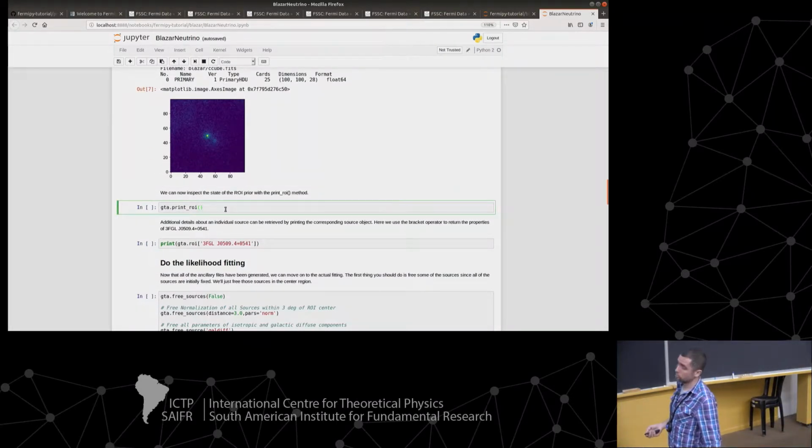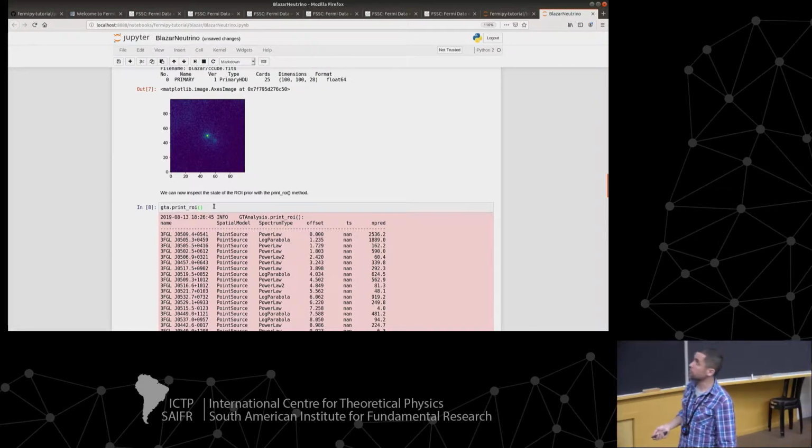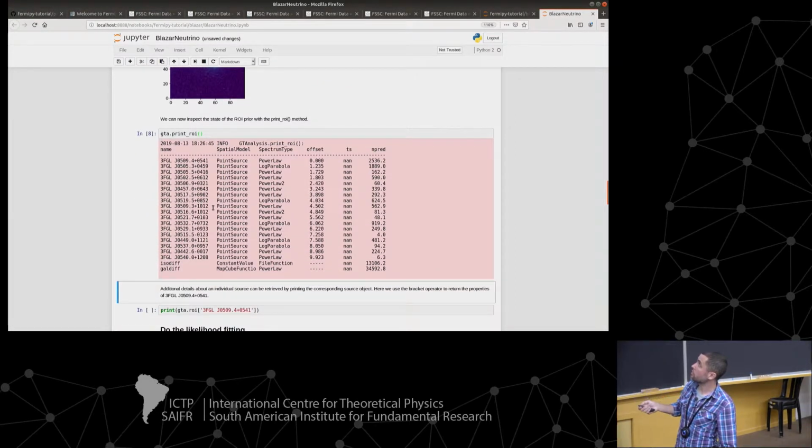And now we are going to print the region of interest. Region of interest is that 15 degrees, actually 10 degrees radius that I mentioned, centered in our source. So what we have here is something important and interesting. We have a list of sources, including several 3FGL sources. They are all point sources, you can see here. Sometimes, depending on the region that you are working with, you will also find extended sources. And we also have the isotropic diffuse emission model and the galactic diffuse emission model. They are not point sources, of course.